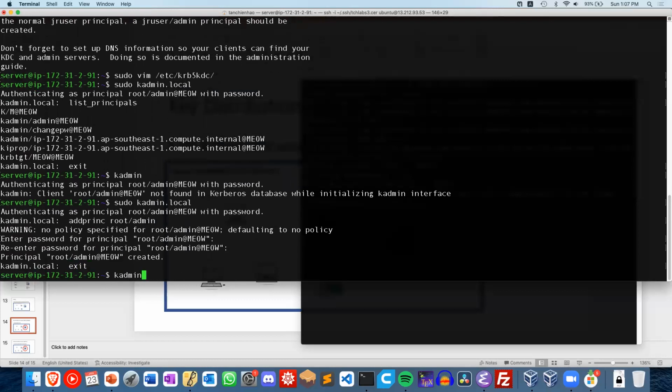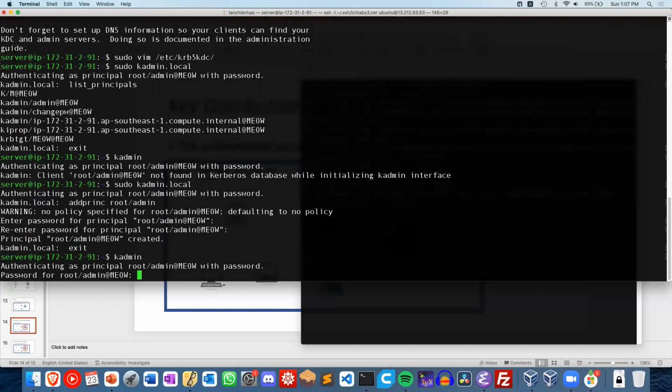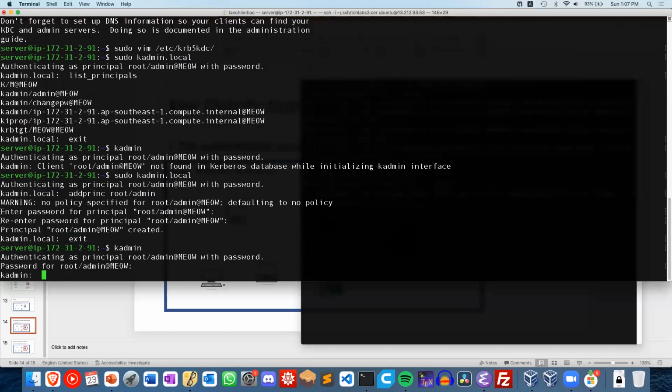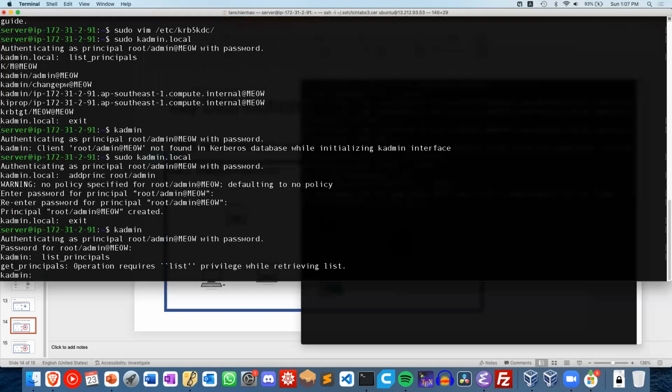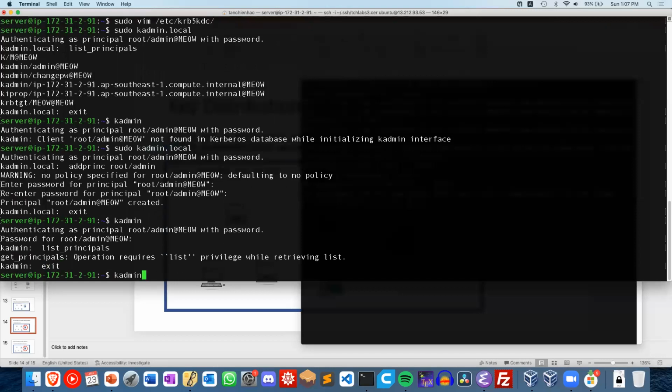Then we exit out of it. Then we try to run kadmin. Okay, so now we are in. We're in as kadmin. Instead of using kadmin.local, which directly edits the principal file, we now use kadmin, which interfaces with the kadmin service, which is running on a particular port. However, if we try to list principals, we see that we do not have the privilege of doing so.